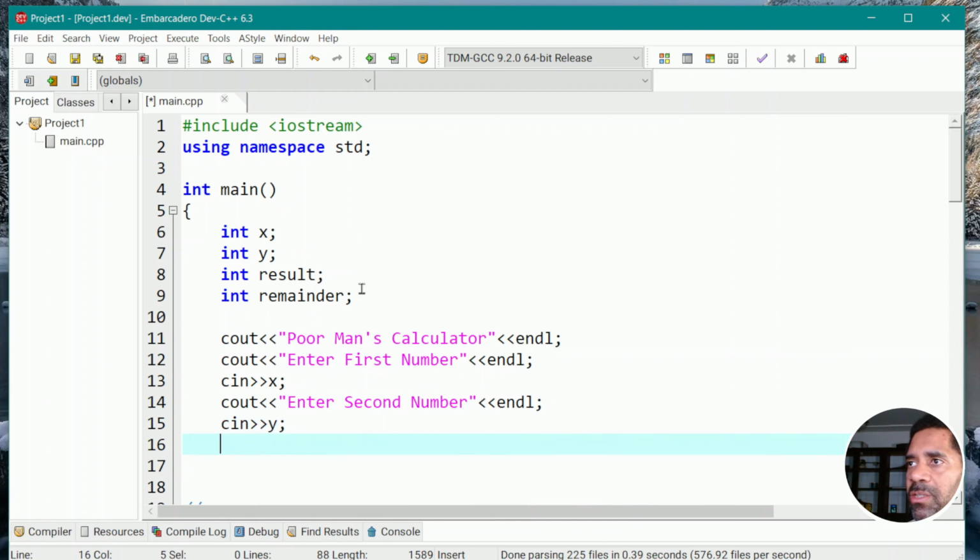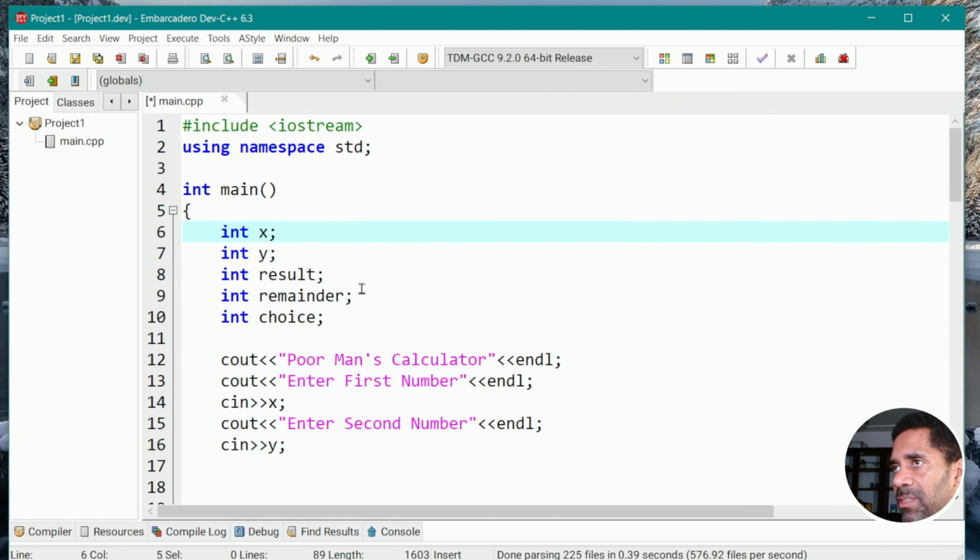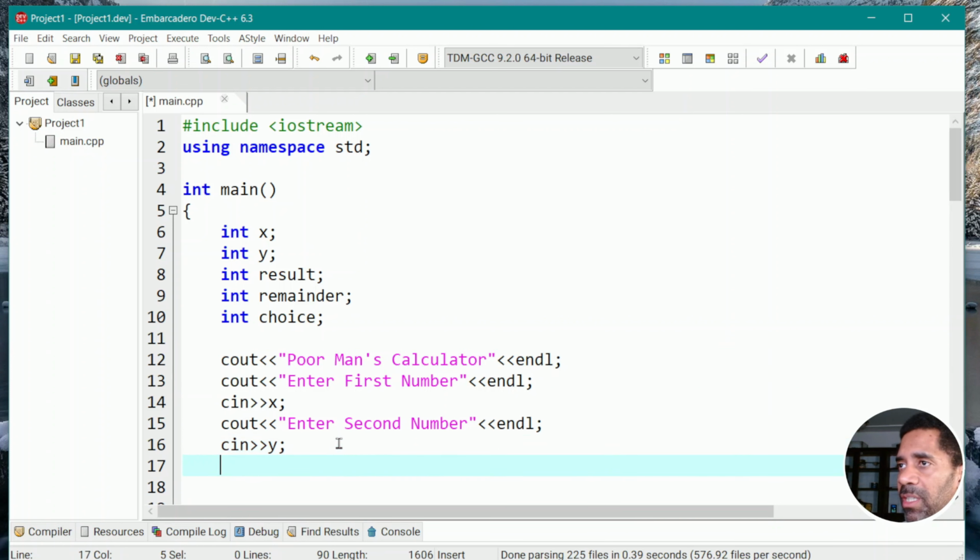So let's start here by calculating our values. We're gonna need one to hold our choice. This is our declaration section, and this is the actual programming logic starting here on line 12. So the first thing we're gonna do is ask for the choice. What type of calculation to perform?